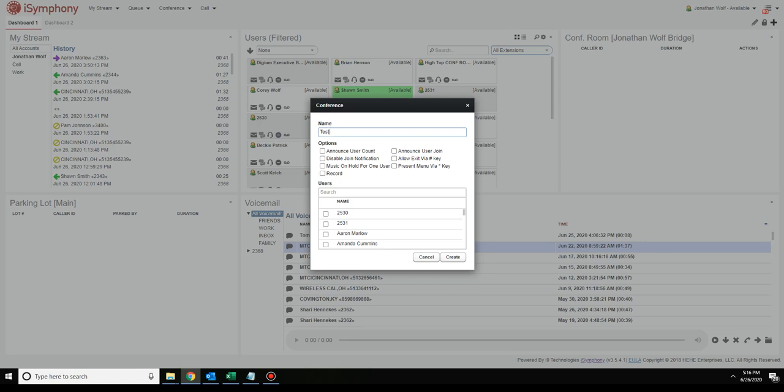To create an internal conference, you would simply select the users from the list below. And when you have everybody that you have chosen, you can click Create. Your phone will ring, the individual's phones will ring, and when people answer, they will be joined onto the bridge. So it's a quick conference bridge available to you through iSymphony as well.